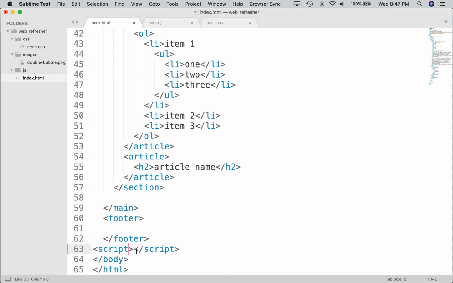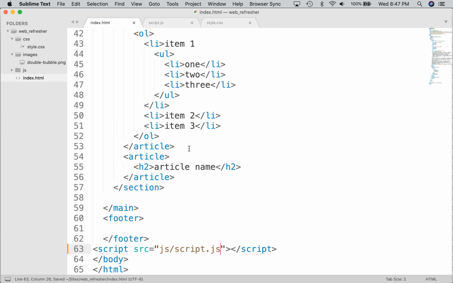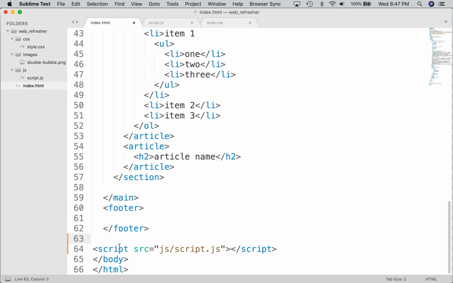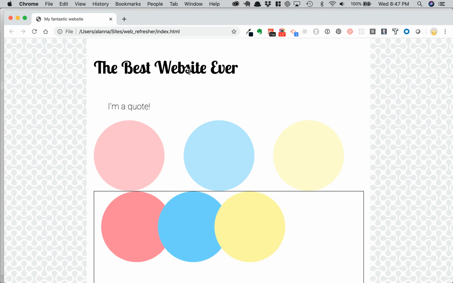And then in index.html, I want to import that file. So I'm going to do a script tag, source equals, this is the index page, so I need to just go into JS. So I just do JS and then slash script.js. So that's pointing to that file. But I need one more. I need to import the CDN link to jQuery.